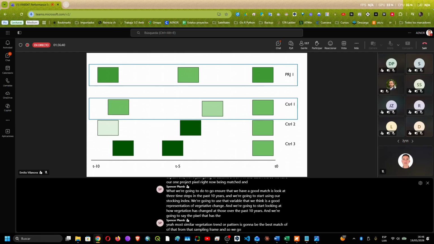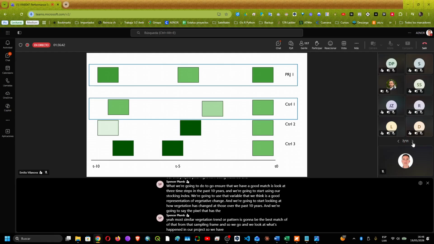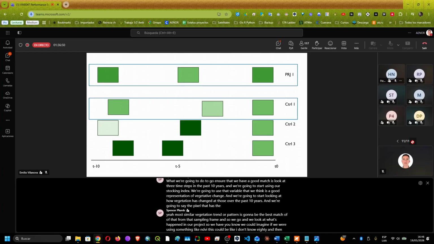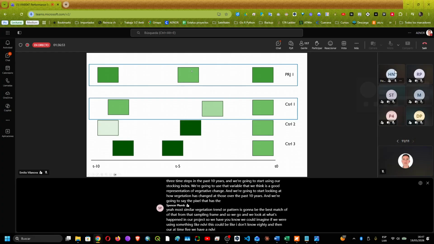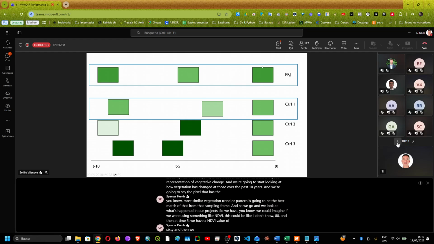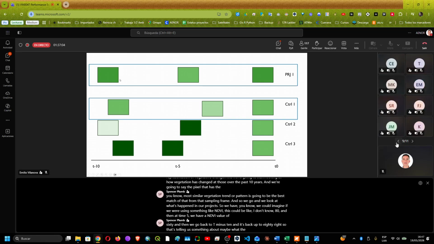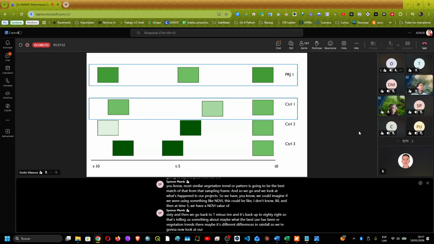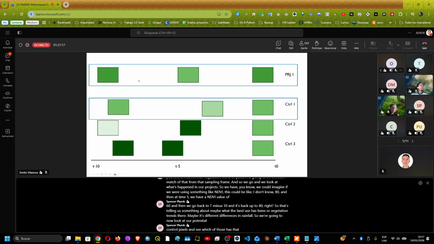And so we go and we look at what's happened in our project. We could imagine if we were using something like NDVI, this could be, I don't know, 80, and then at time 5, we have an NDVI value of 60, and then we go back to T minus 10, and it's back up to 80, right? So that's telling us something about maybe what the land use has been or vegetation trends there. Maybe it's differences in rainfall. So we're now going to look at our potential control pixels and see which of those has a trend that looks similar.